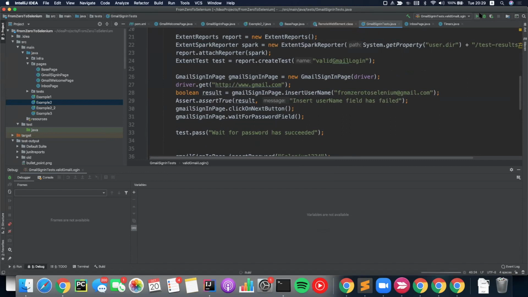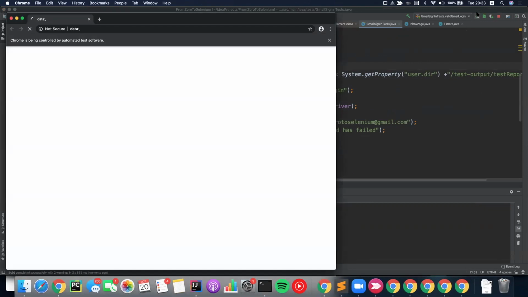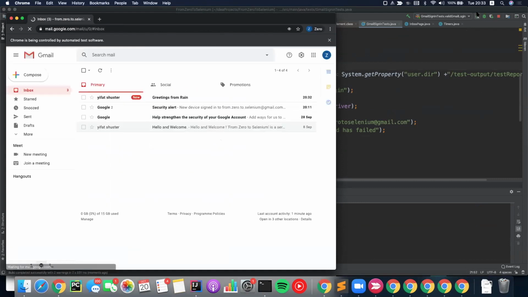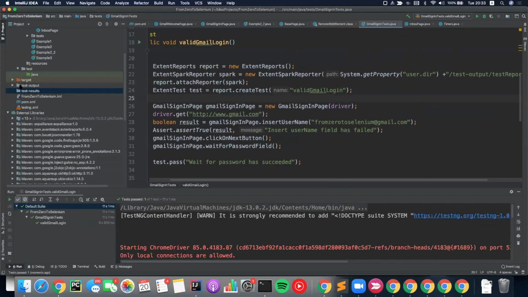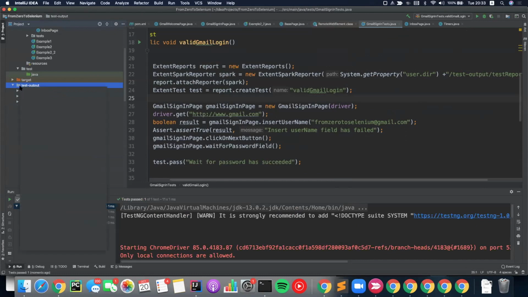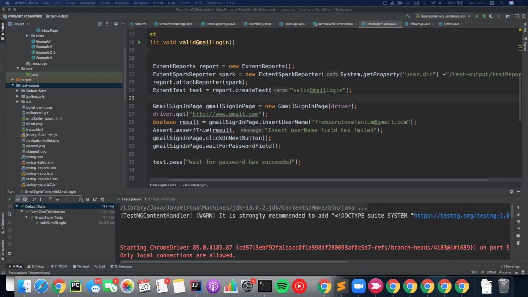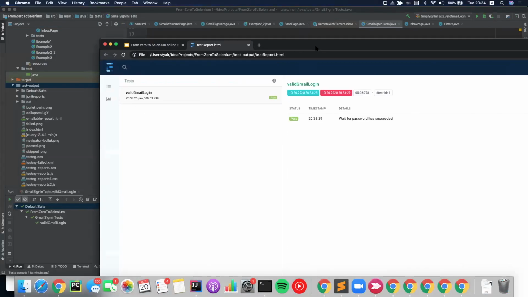So let's right click on it and run it. Now we'll log in. We will see the greeting message. We'll mouse over it. We'll delete it. And now our test will pass. You can see that the test has passed. Let's open this folder of the test output. Let's look for the test report HTML. We'll open it in our browser.